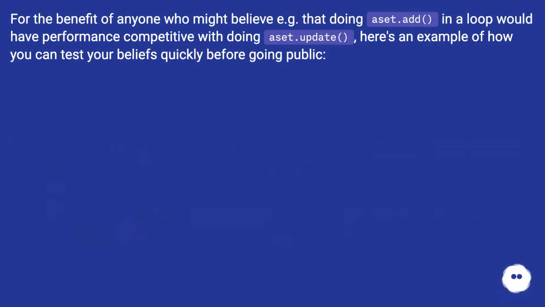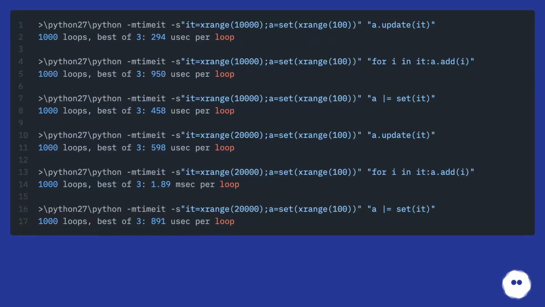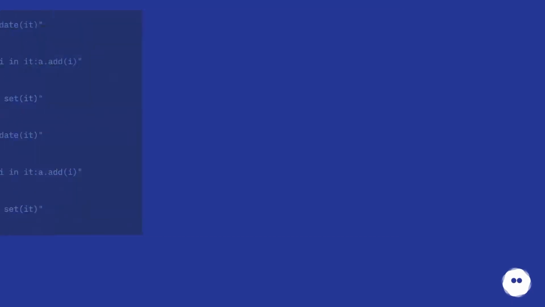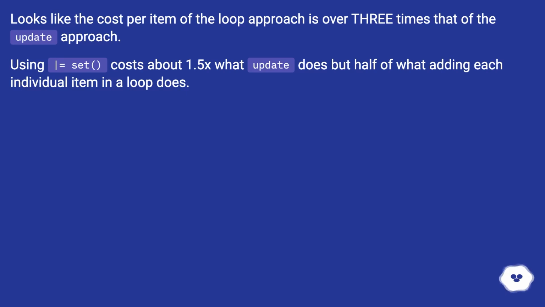For the benefit of anyone who might believe, for example, that doing aset.add in a loop would have performance competitive with doing aset.update, here's an example of how you can test your beliefs quickly before going public. Looks like the cost per item of the loop approach is over 3 times that of the update approach. Using =set costs about 1.5x what update does, but half of what adding each individual item in a loop does.